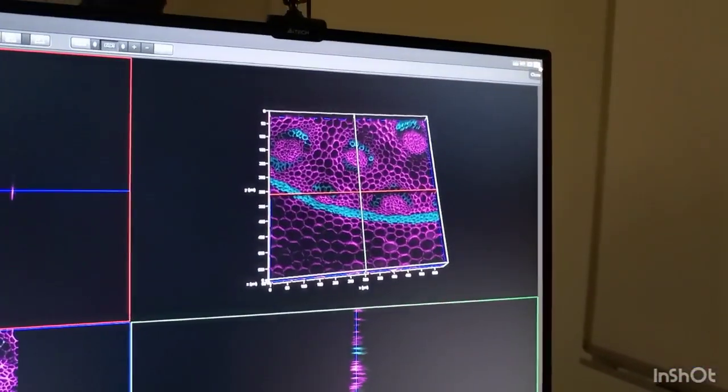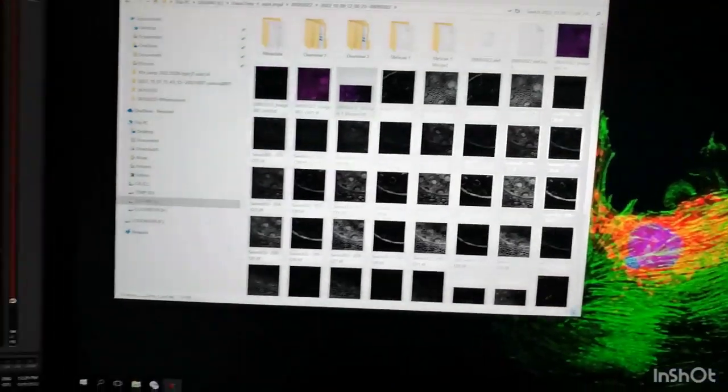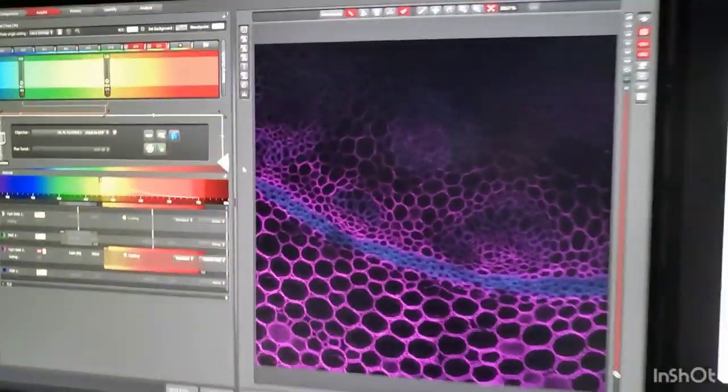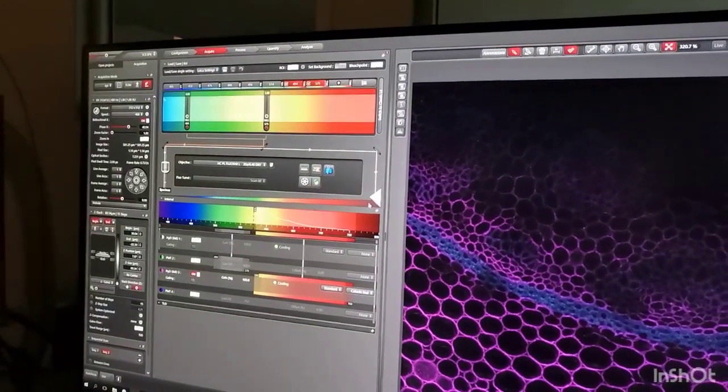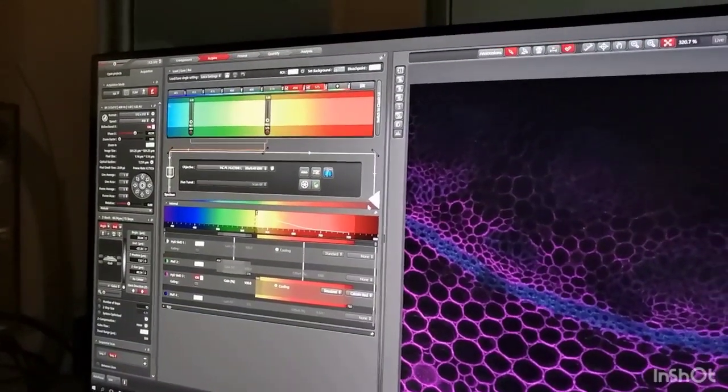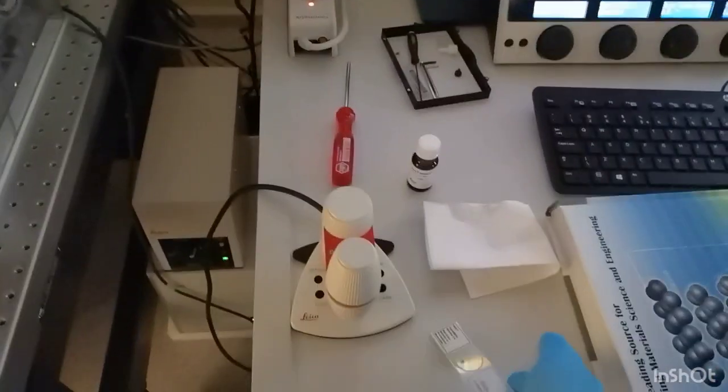Do not forget to close the 3D viewer window because it sometimes freezes the computer before doing any further analysis. Just close it. Now we can change the objective to increase the magnification. First thing, we take our sample out before doing anything else.